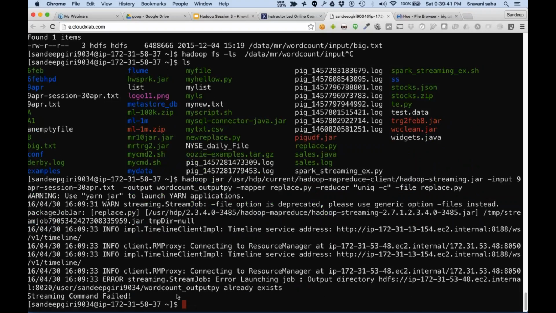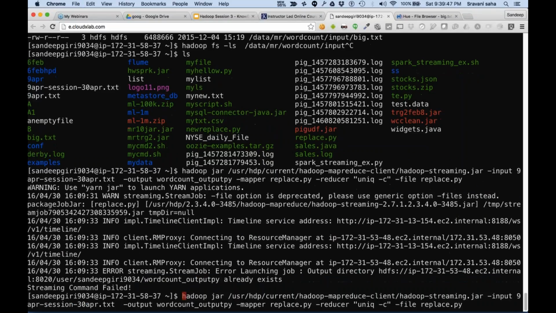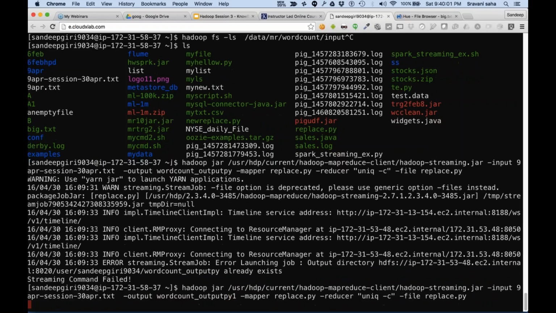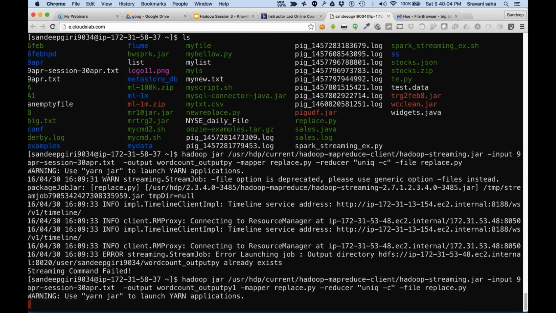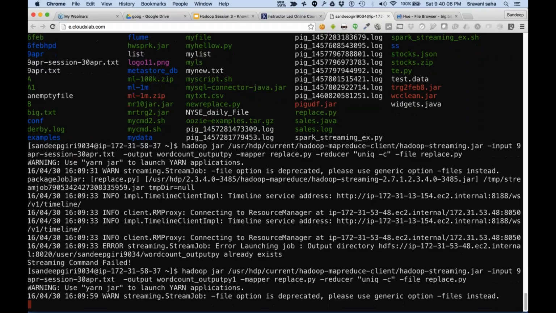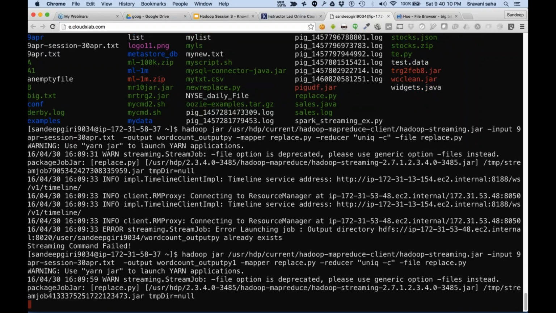Okay, it says that the output folder exists. Why? Because we did it last time. So we can say some other output folder. We could basically go to a folder and give it some other name. I'm just putting one here because the output folder already exists. Therefore, it has given me the error. And now it's going to run.